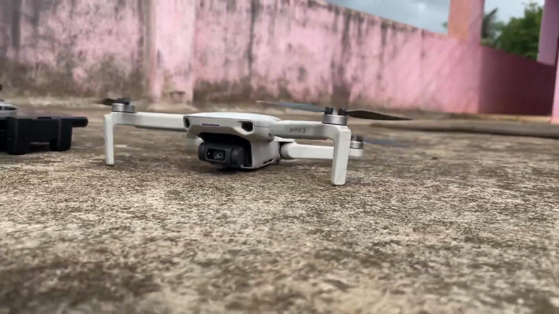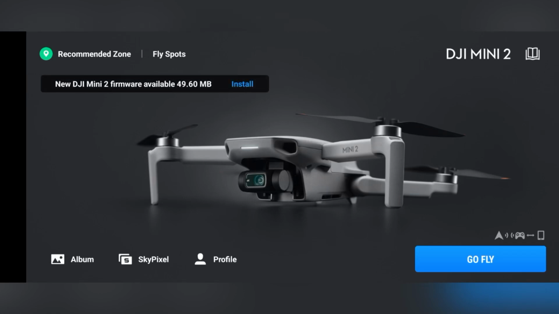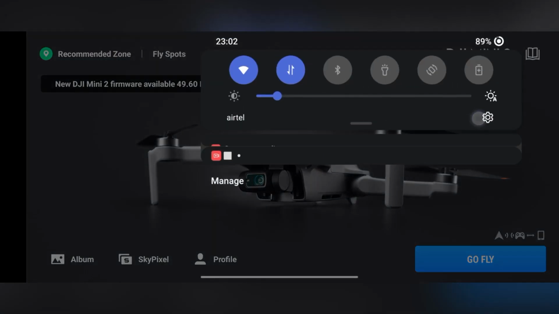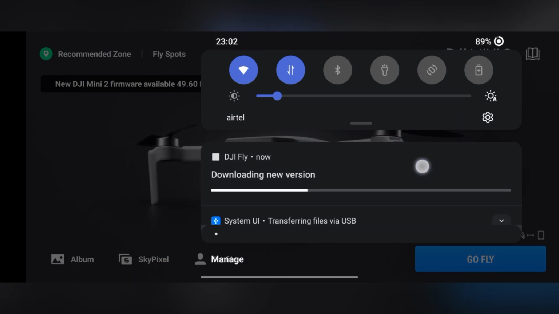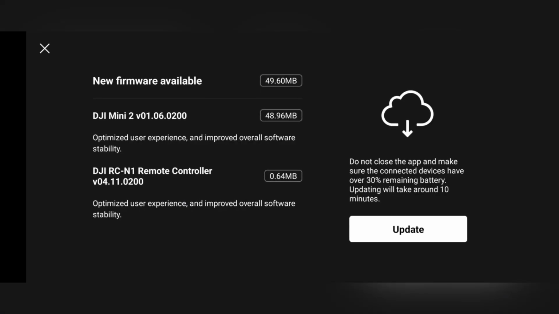Here we have got a new update from the DJI Fly app, that is version 1.9.1. So far we were using version 1.9.0 and we knew that the hack was working fine on that particular version. In this video we'll be checking out what's new and whether the hack will be working fine or not.